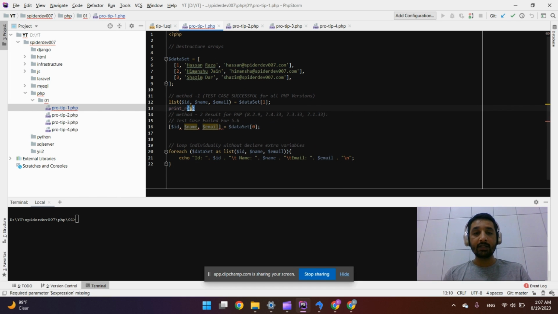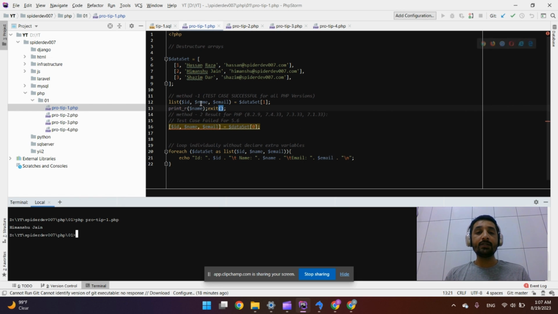If I write the name and execute it, let me execute it over here. Pro tip one. If I execute it, it tells me that it is the first one, and I have to check that it's this one. So if I try this one, it returns me the id too.